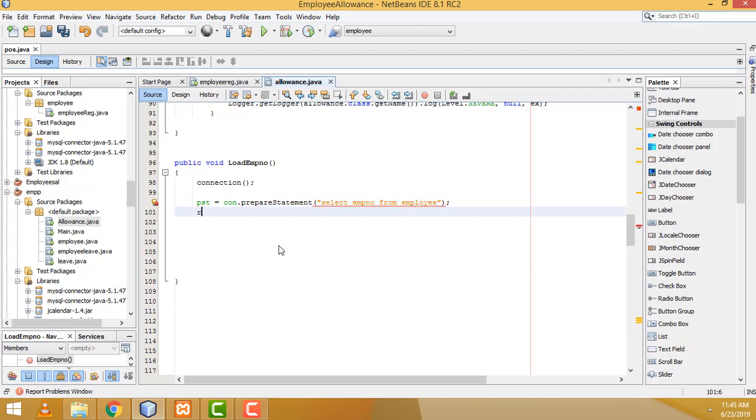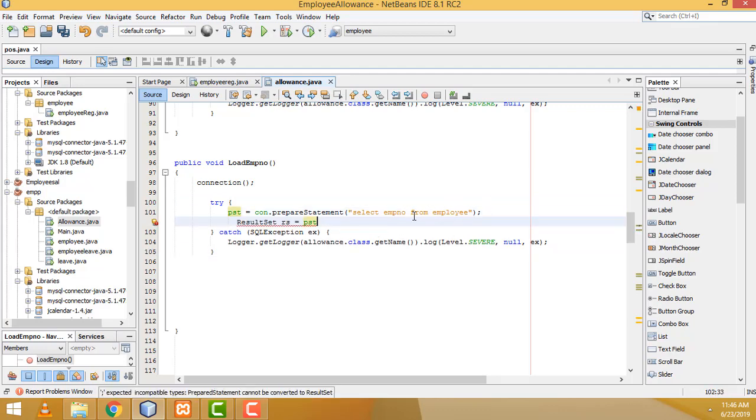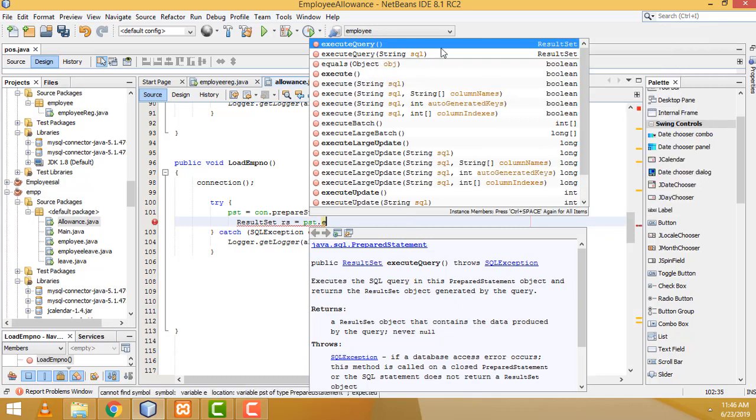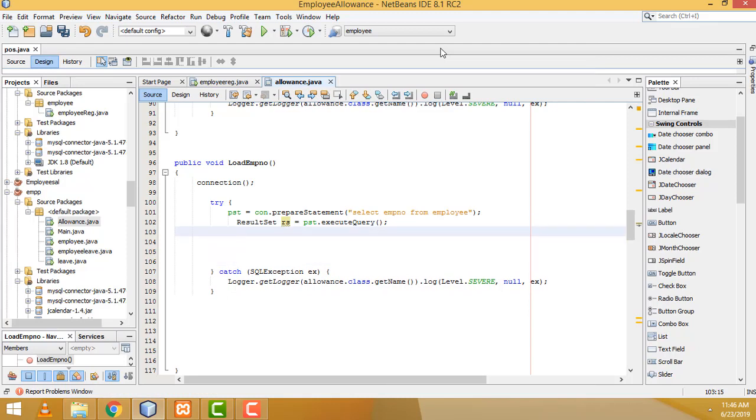Employee. Now after that you have to write ResultSet rs. You have to write rs equal pst dot execute. This should be in a try and catch, so Control X to cut this one and Control V to paste it here. Then pst dot, we have to write execute query.